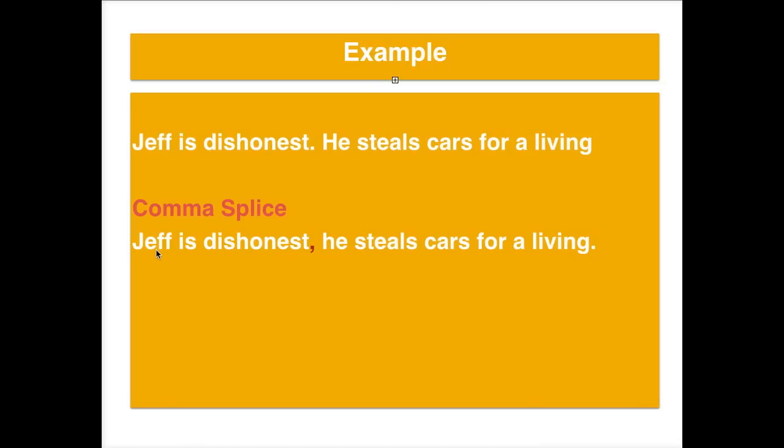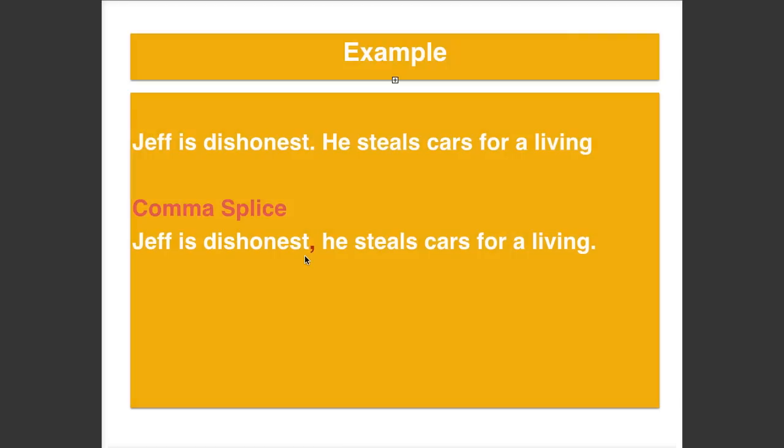So you'd be thinking Jeff is dishonest, he steals cars for a living, and in your head that sounds perfectly okay. But when you come to write it down and have somebody read it, it won't make as much sense, or it isn't punctually correct to have this comma here. So when you finish a piece of work, it's important that you go over your writing and check for those sneaky comma splices or run-on sentences that have found their way into your work.